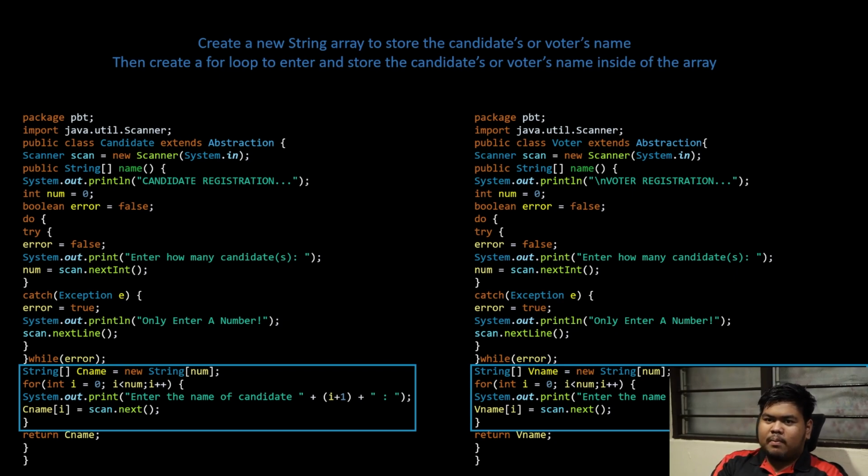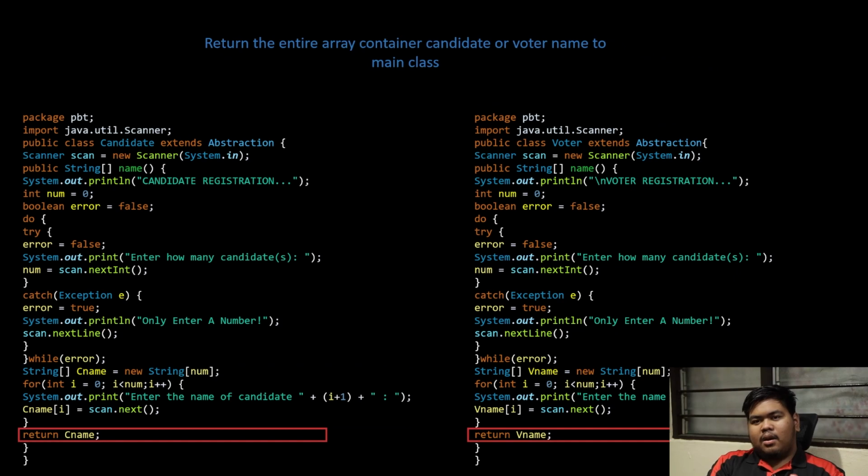Here I plus 1 because humans operate on 1 to 3 and not 0, 1 to 3. Then we have to plus 1 to the I. And then the user will enter a name. And that name we will store in the CNAME array. And then lastly, we will return CNAME or rename depending on the class.